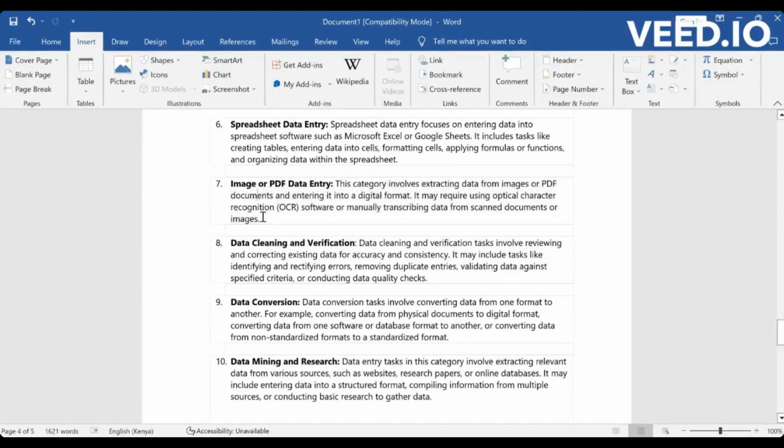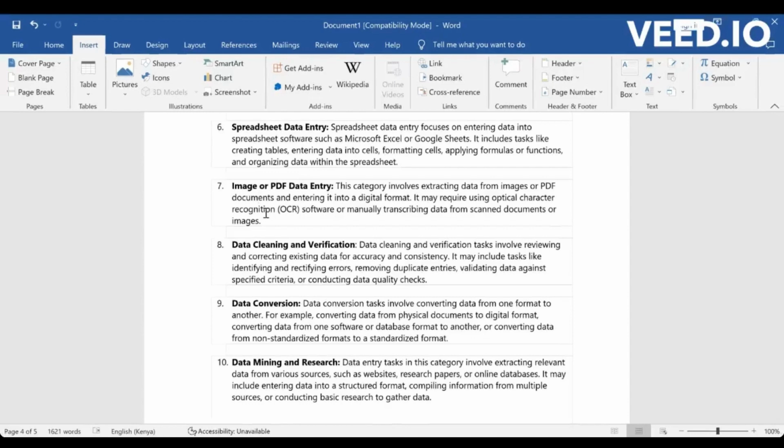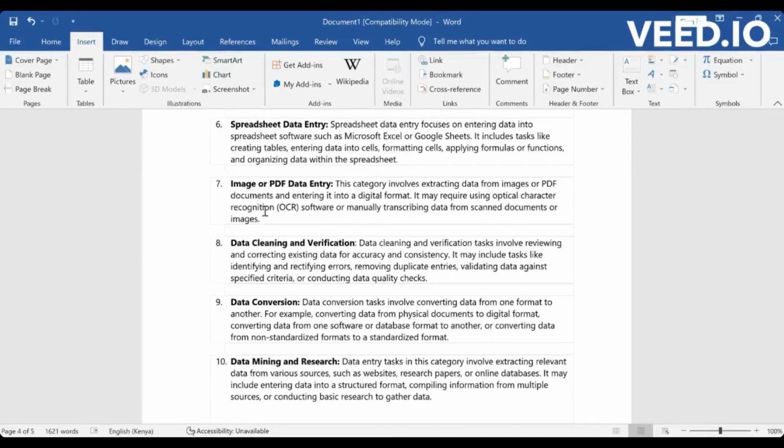Then we have the data cleaning and verification. This involves correcting existing data for accuracy and consistency. Then we have data conversion, from one format to another, that is from a physical document to digital format, or converting data from one software database format to another. Then we have the data mining and research. This involves extracting relevant data from various sources such as websites, research papers, online databases.